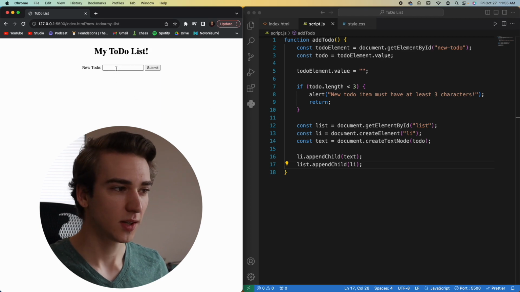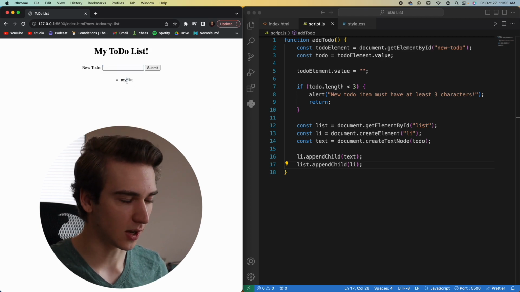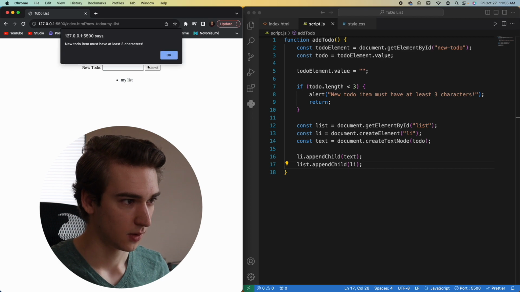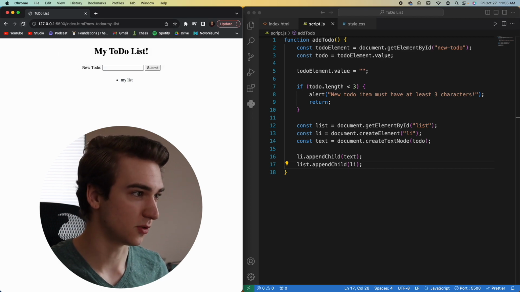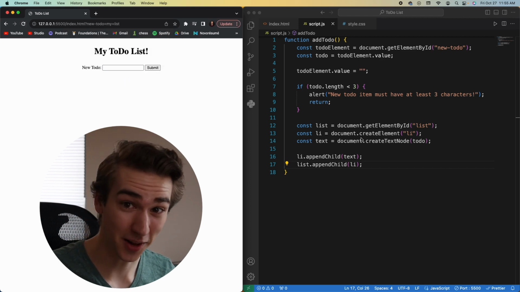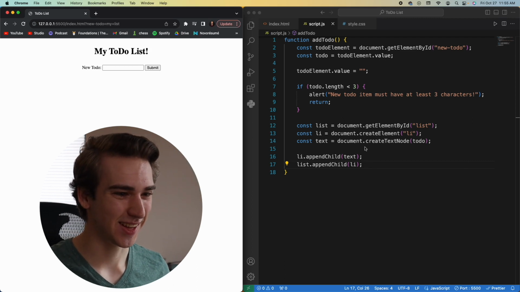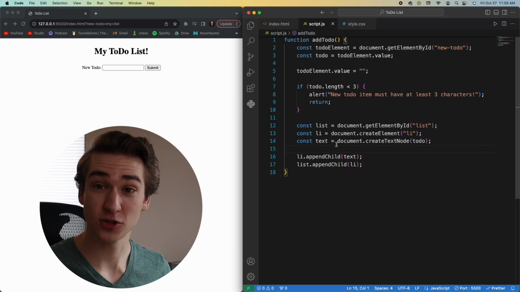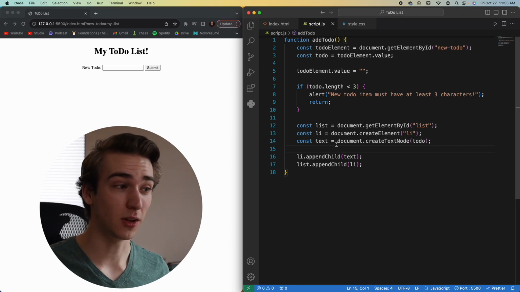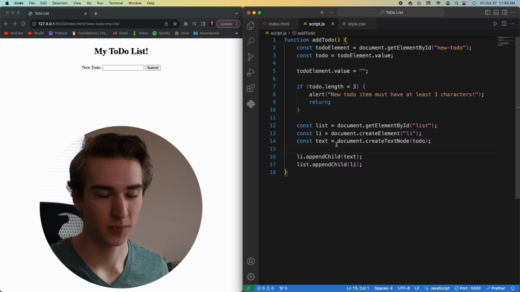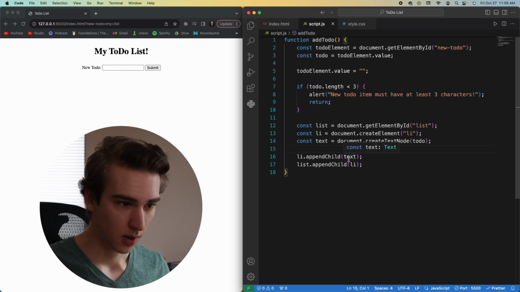Now what do we need to do? We need to create a way to clear these elements from the screen. So how do we do that on our to-do? Let's go ahead and add an attribute to our list elements that will allow us to clear them when they are clicked. And this is actually not too complicated.